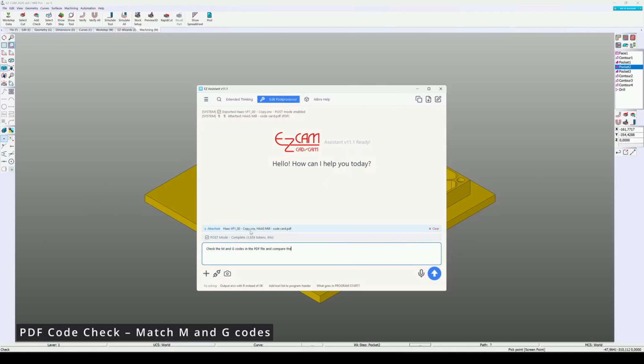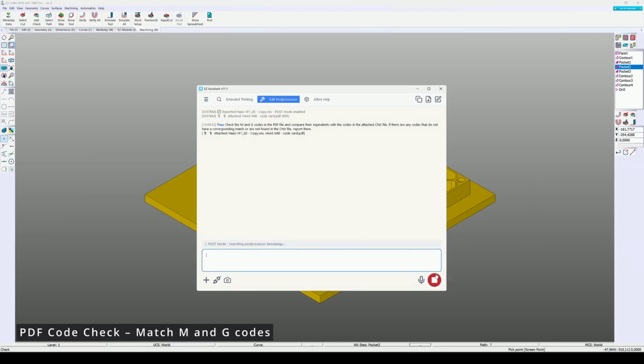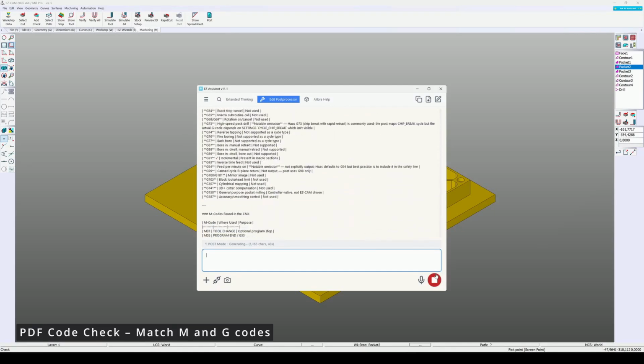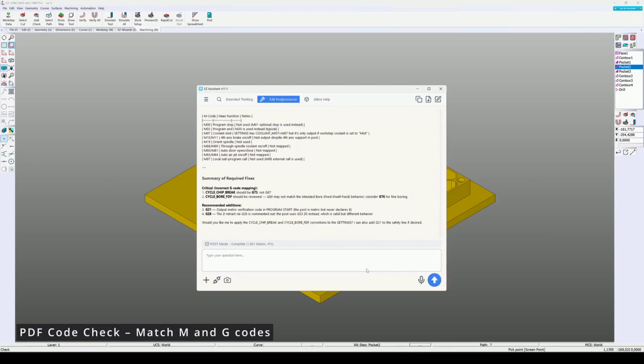Check the G codes and M codes listed in the PDF and compare them with the codes in the postprocessor. Report any codes from the PDF that are missing or do not have a matching entry in the postprocessor. The assistant compares the M codes in the PDF with those in the CNC, identifies any gaps or mismatches, and reports which codes need to be corrected or added. It then writes the full result.